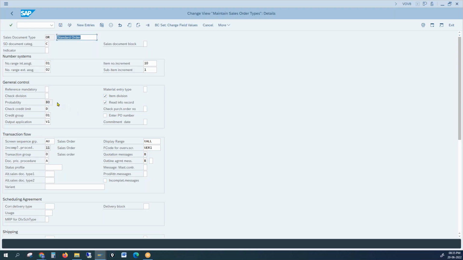Is this now a valid solution? You see this has been grayed out. Is this now a valid solution? Yes, right? It is C, and you see this probability field has been changed to 80, right? I hope now you understood the importance of this particular field, SD document category. This controls how this sales document should behave, right? So this is probability.